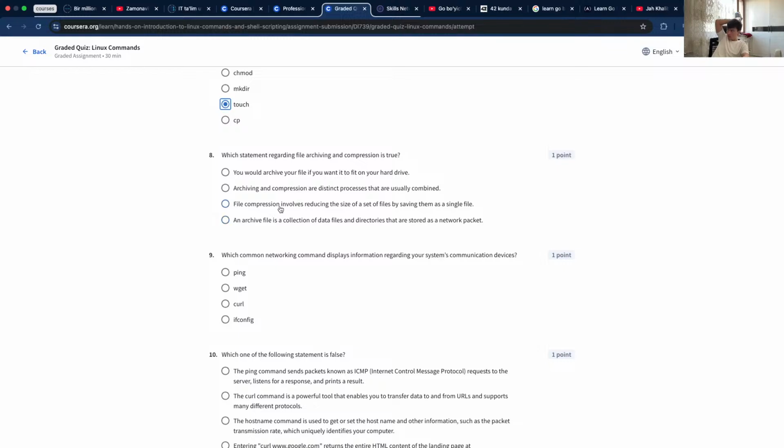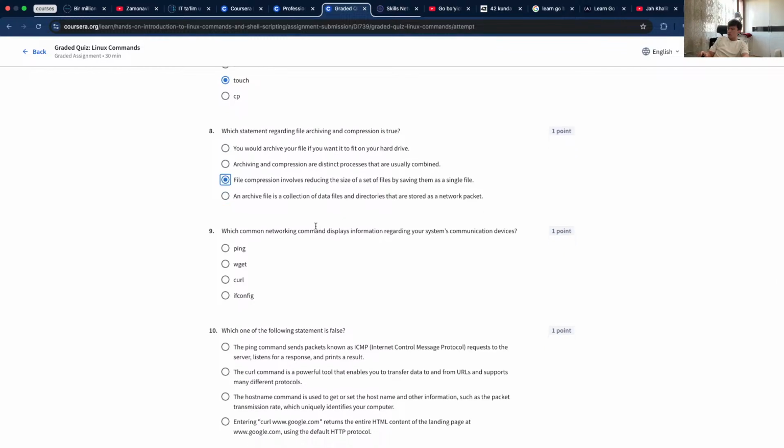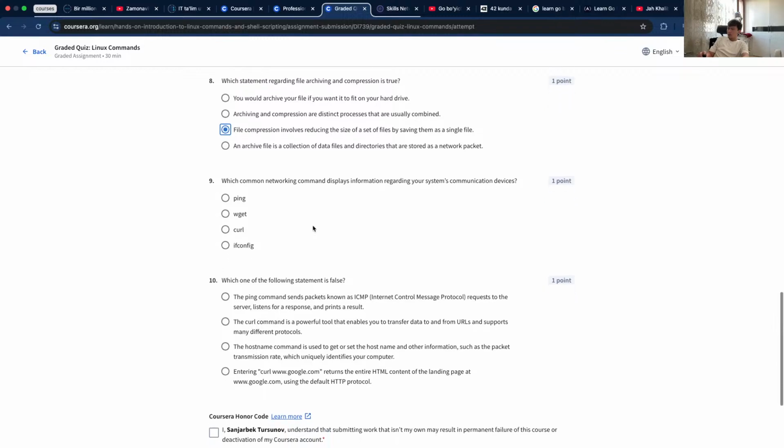Which statement regarding file archiving and compressing is true? You would archive your file if you want it to fit on your hard drive. Archiving and compressing distinct process that usually accomplishing also reducing the size of set of files by saving them as a single file. Is a collection of data file directories that stored as a network packet.